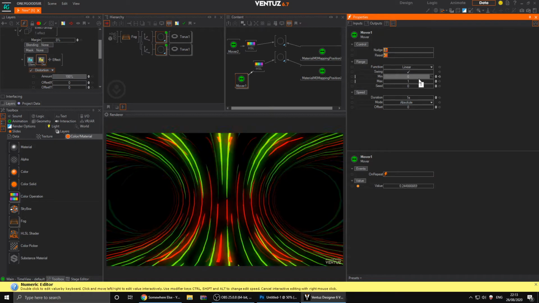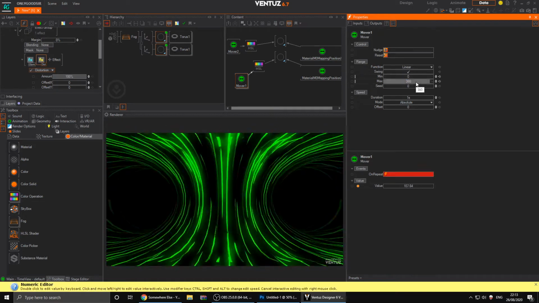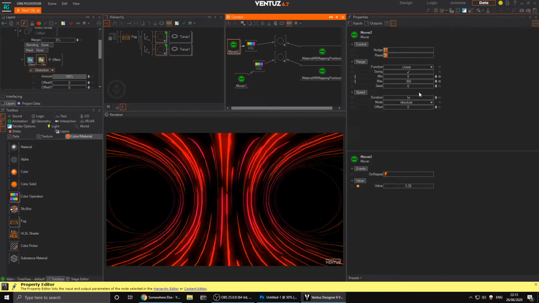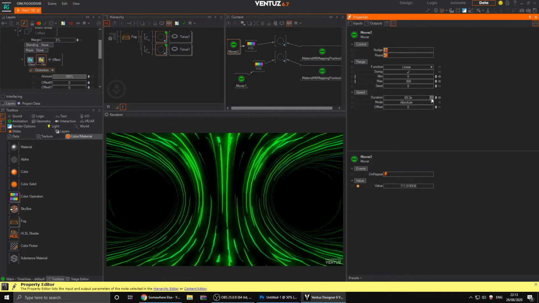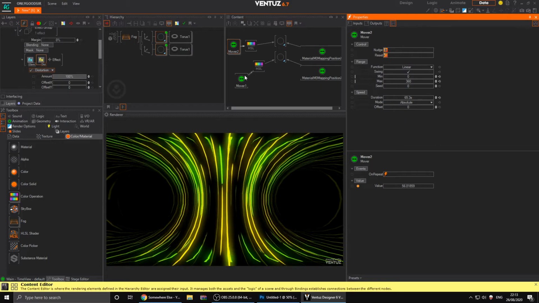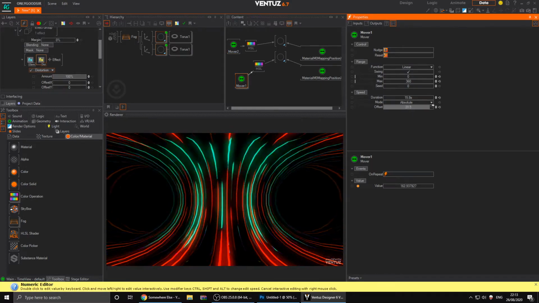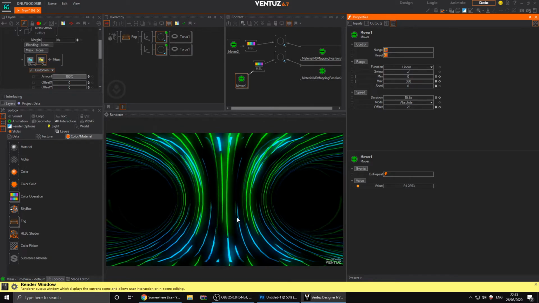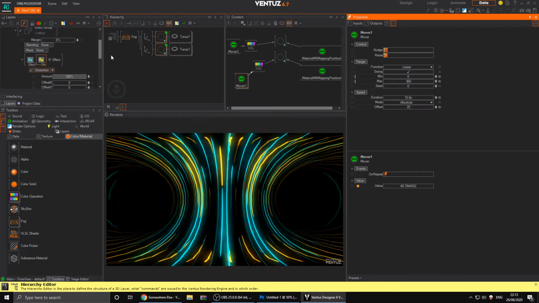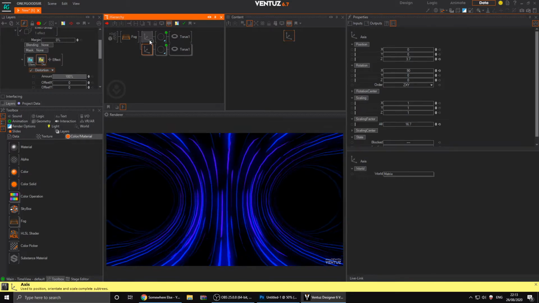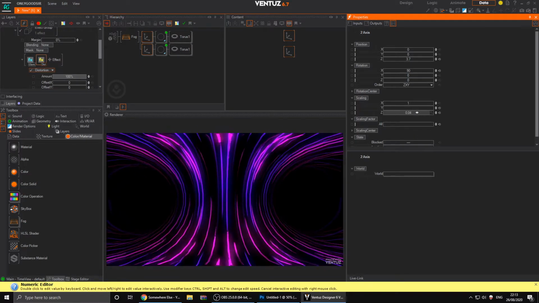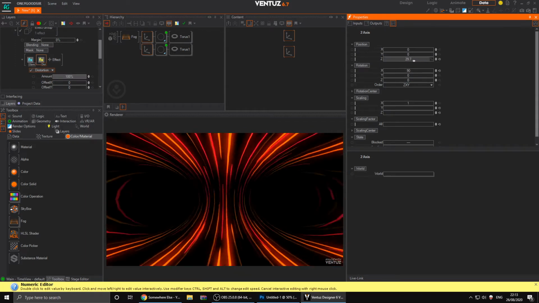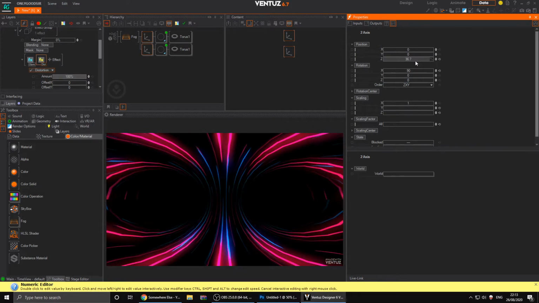Bam. Warning, flashing images. Make sure you slow down that duration so the flashing is not as crazy, and offset your movers so they're not the same. There you go. And you can create these mind-bending effects in real time. You can play around with the scaling, you can distort that more if you want. Push it back. You can play around with this all day.